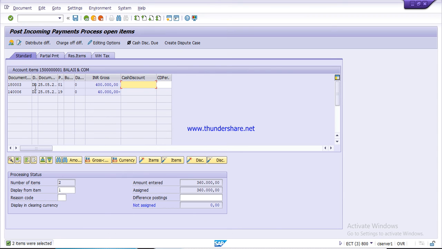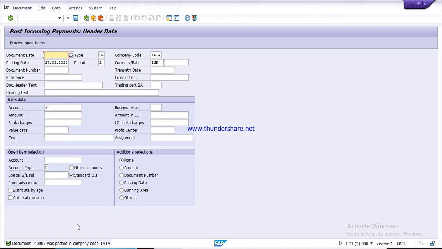The first one is DR document, which is 4 lakh. It means we have booked the customer invoice with 4 lakh rupees because DR is for customer invoice and DZ for customer down payment. Now here you can see the amount entered is 3,60,000, assigned amount is 3,60,000 and not assigned amount is 0. If the balance is 0, then you can click on this post. Now you can see document was posted in the company code Tata.